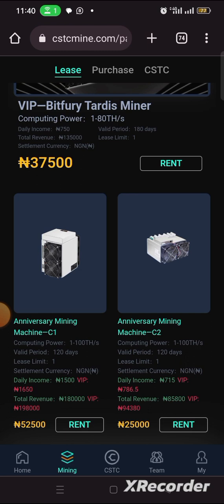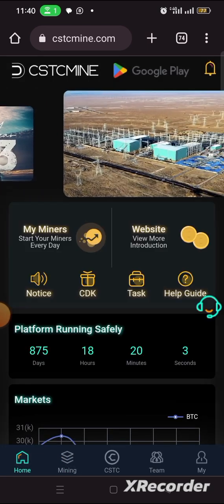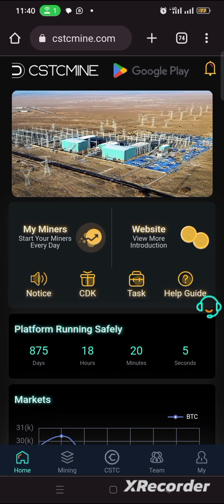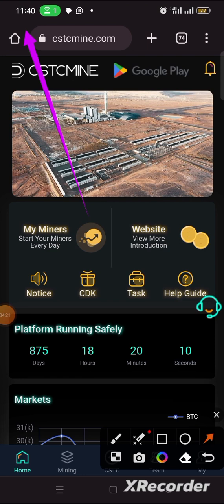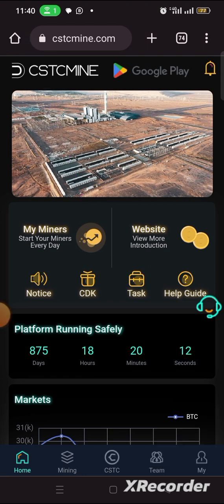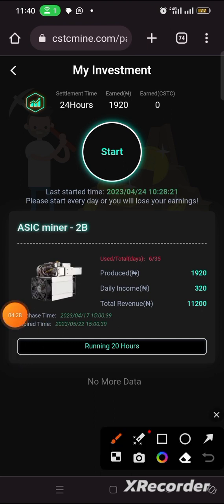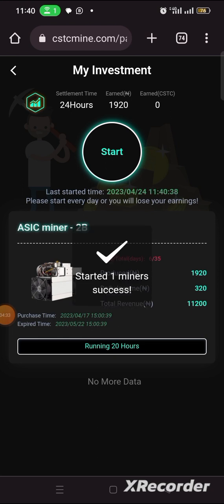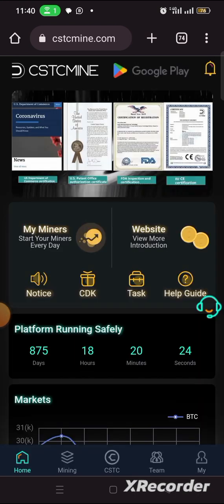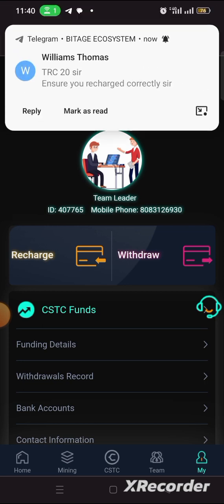After you purchase the mining machine, you can click on your home page. Just notice the time you purchase the mining machine and you start it. For example, this is 11:40. So all you need to do is to click on my miner. You can set your alarm, then you click on start here to start your mining every 24 hours. You just have to click on start mining and your mining will start making money for you. So that is it. So let's wait for the withdrawal to arrive.